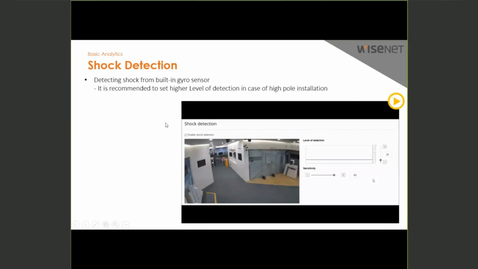Actually, detecting shock from the built-in gyro sensor. Actually, it is recommended to set the higher level of detection if you install the camera very high pole or something, because there must be some vibration of the camera all the time. So if you set too small parameter to here, then maybe this alarm will trigger every time. So just let's see how it works.